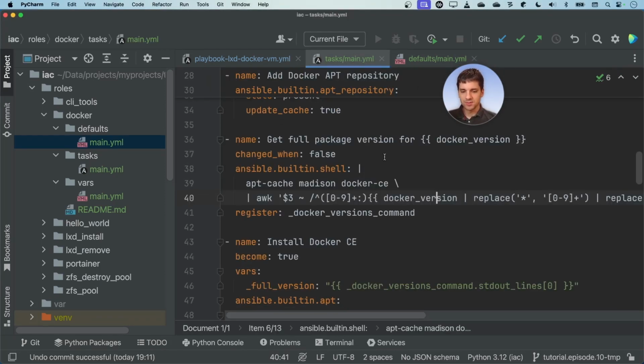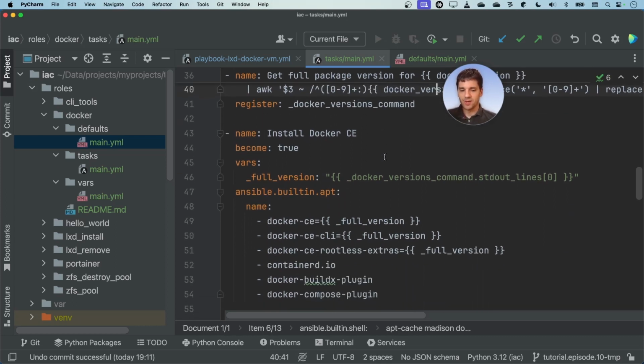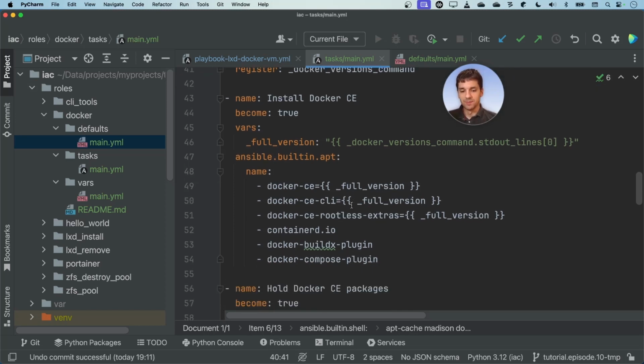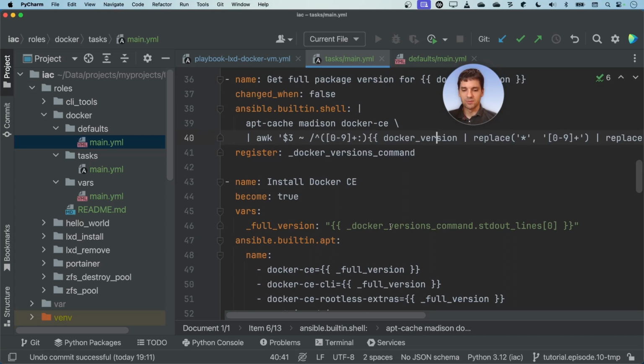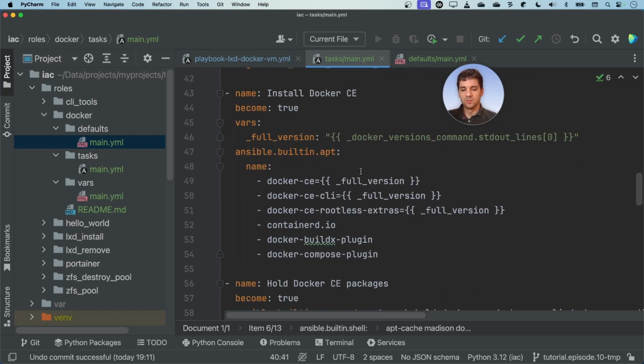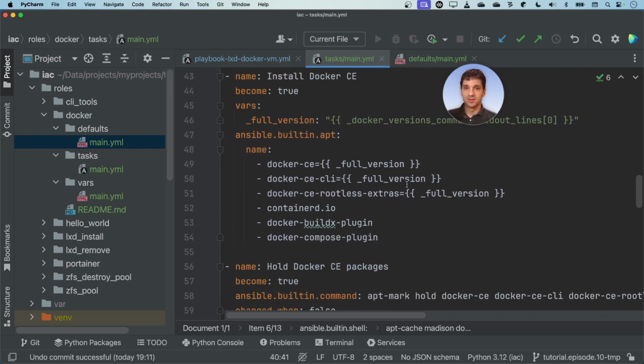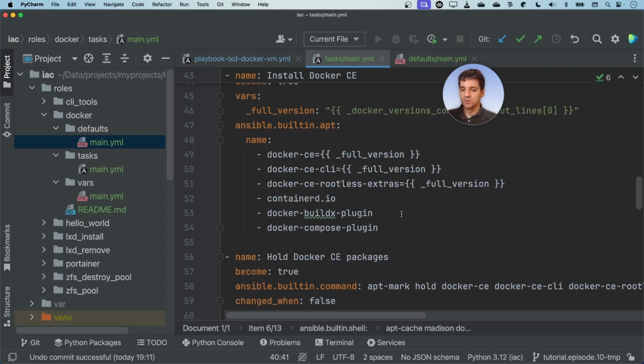Let's go back to the tasks file. And now we can finally use the built-in apt module again to install the components of Docker CE. And since we finally have a version number as well, which is coming from the first line of the result of the previous command, we can use this full version variable to install the same version of the docker-ce, docker-ce-cli, and the docker-ce-rootless-extras. And I also install containerd.io, the docker-buildx-plugin, and the docker-compose-plugin.